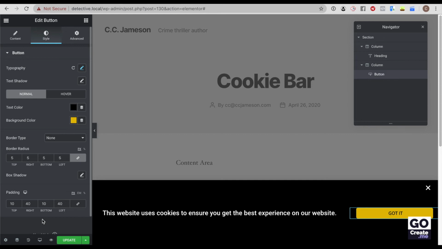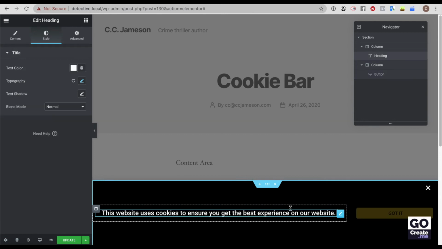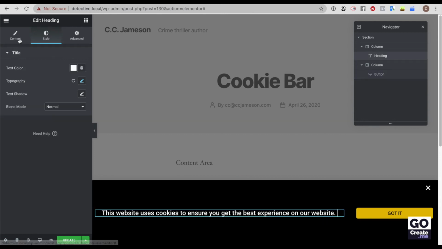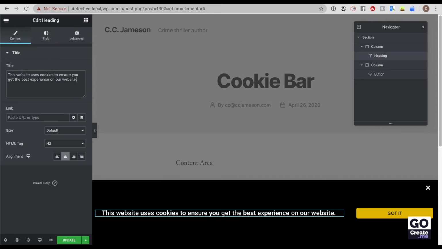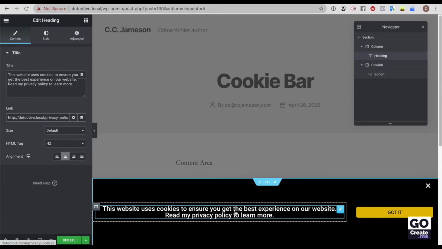If you wanted to add a link, you could say this website uses cookies to ensure you get the best experience on our website. I can edit this text, go back to the content, and then I can say, read my privacy policy to learn more, and here I can link to the privacy policy. So if I start typing privacy, it will find that page. So if they click anywhere on here, they will be redirected to my privacy policy. I'm going to click update.